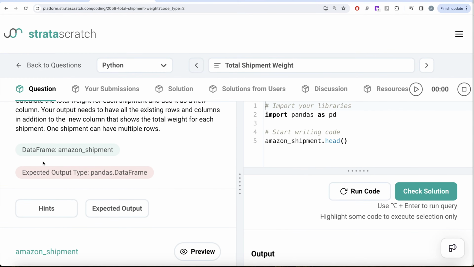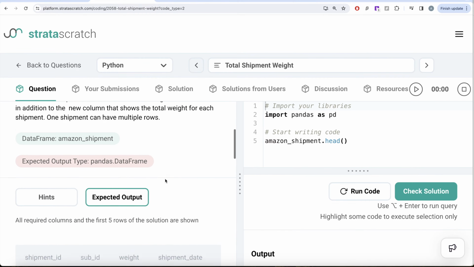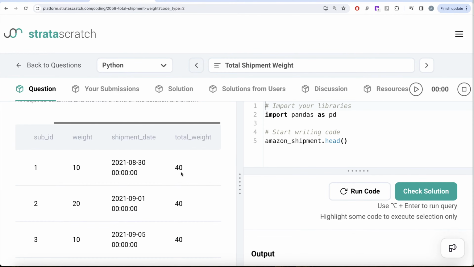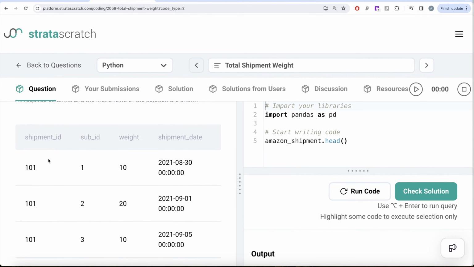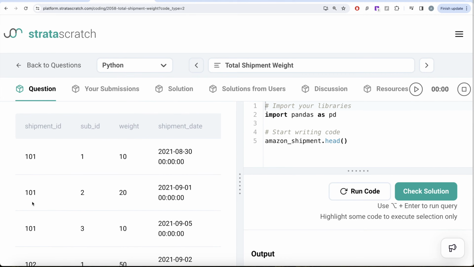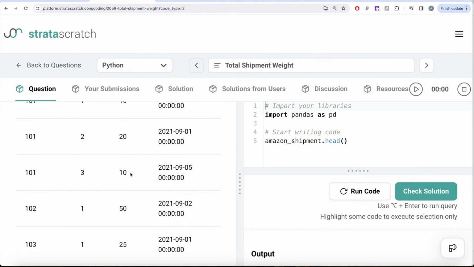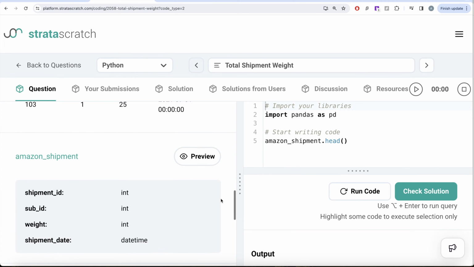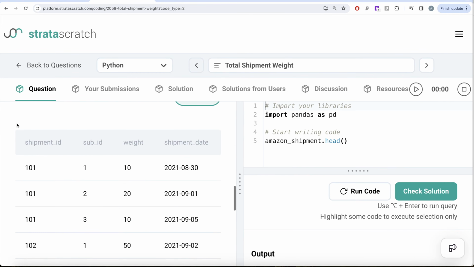Okay, so we are given a data frame called amazon_shipment, and our expected output is a pandas data frame which has all the columns and a new column that we create, which contains the total weight of each shipment. Just by looking at it, shipment ID 101 has three different weights: 10, 20, and 10. So if you add them up, the total weight is 40. Similarly, you have it for 102, 103, etc. So let's inspect the data frame amazon_shipment. It has four different columns: shipment ID, sub ID, weight, and shipment date. What we need to do is, for every shipment ID, add a new column called total weight and get the total weight of each shipment ID.